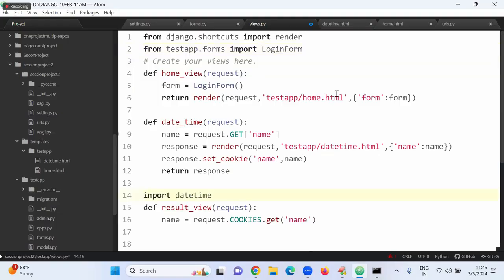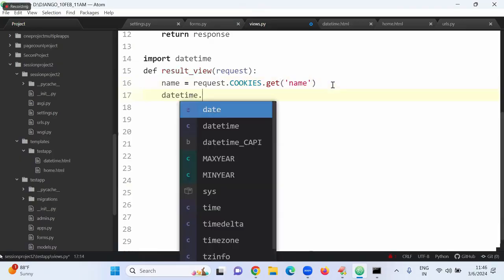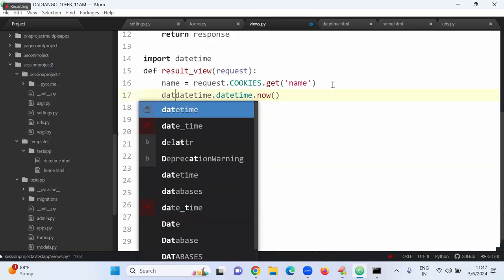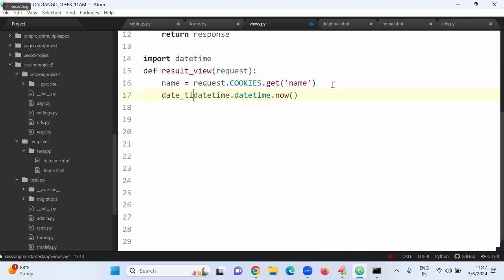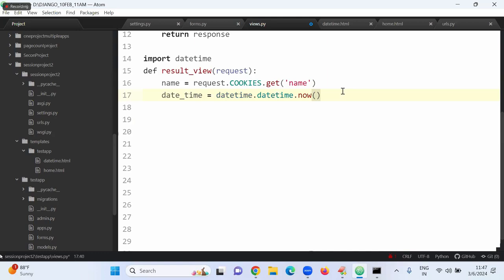So import datetime. Okay. In this, how to get the date time? datetime dot, again datetime dot. What is the function? Now I'm getting the system date. date underscore time. Now return.